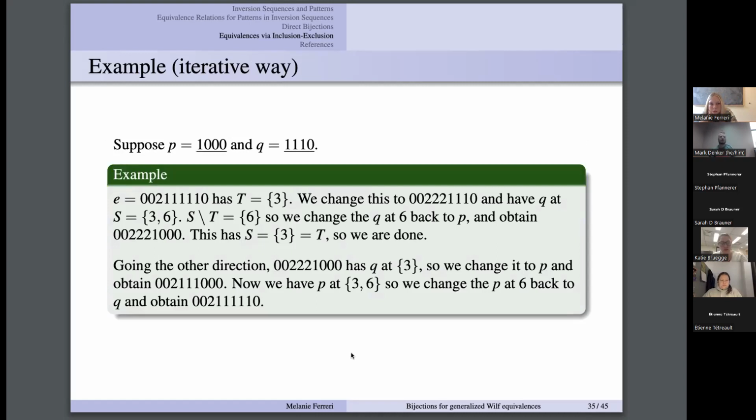So for example, if I did the same, I think we had done this example recursively, but it's a lot faster to do it iteratively. So for this one, I had P at 3. And so then I change my P to a Q. And so now I have a Q at 3, 6. And so now instead of changing my 3 as well, I'm just going to change my 6. I change the Q at 6 back to P, and I end up here. And so I'm where I wanted to be, and I'm done.